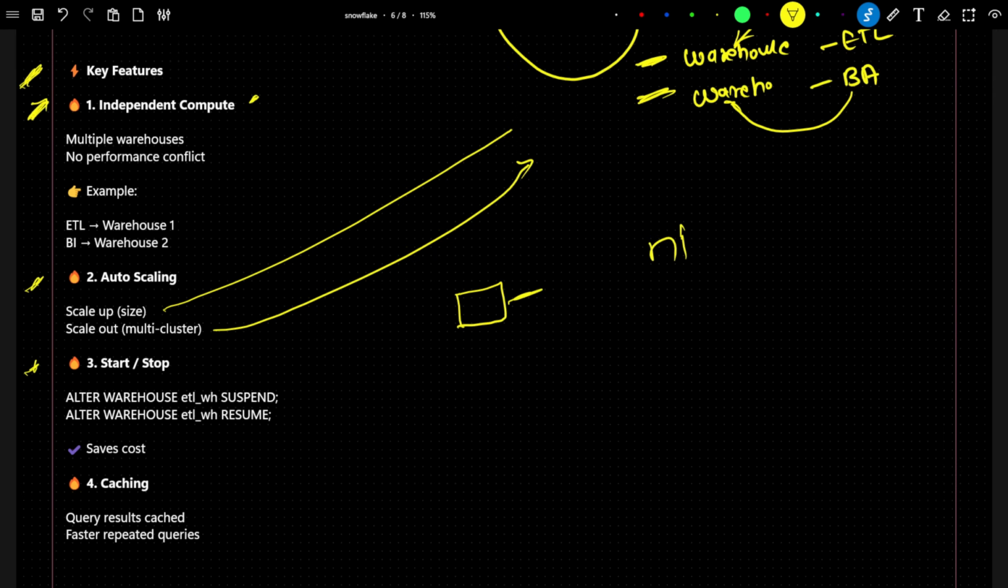Now you have an option to start the cluster, and an option to stop the cluster. If you are not using it in the night, then you can stop the cluster. In that case you can save the cost. So that is again one of the advantages.